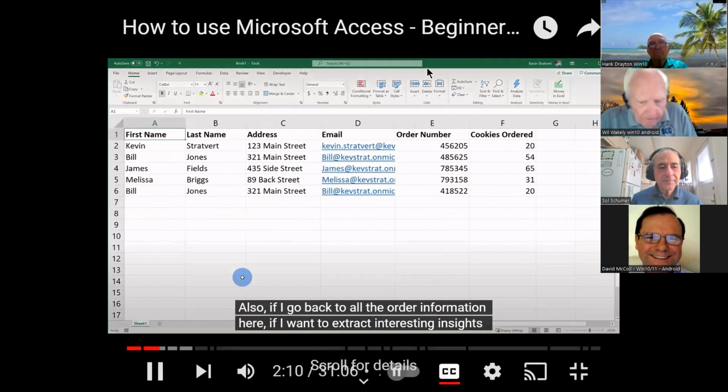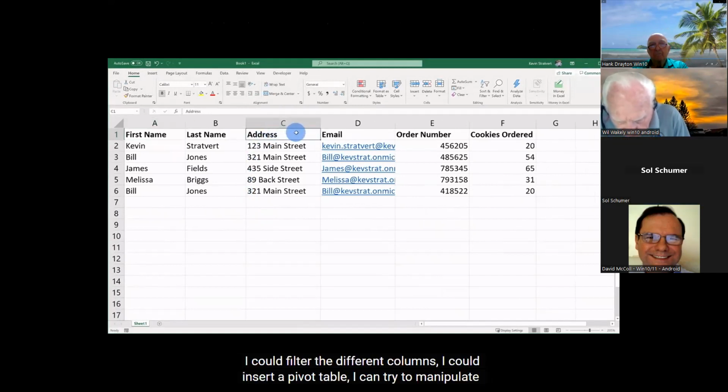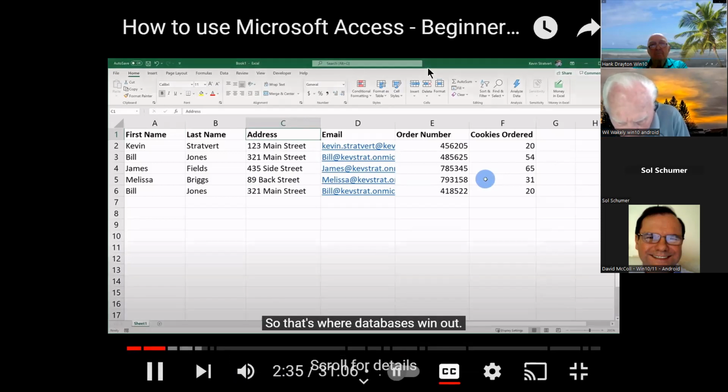Also, if I go back to all of the order information here, if I want to extract interesting insights from this data, maybe I want to write a query, and I can do a little bit of that with Excel. I could filter the different columns, I could insert a pivot table, I could try to manipulate the data to get an interesting view, but sometimes you just need to be able to write a query and then to pull together a report. And unfortunately, that's not that easy with Excel. So that's where databases win out.